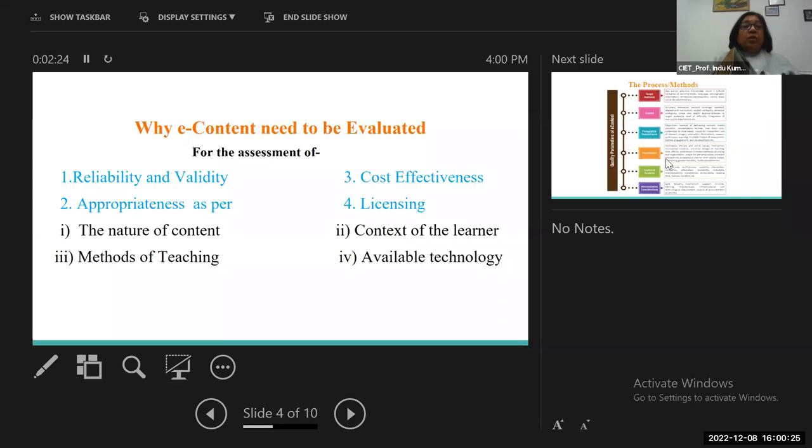Yeah, so here you can see why e-contents need to be evaluated. These e-contents need to be evaluated for the assessment of these four aspects: reliability and validity. Whatever content we are going to use or evaluate to be put on any repositories, they should be reliable and valid.